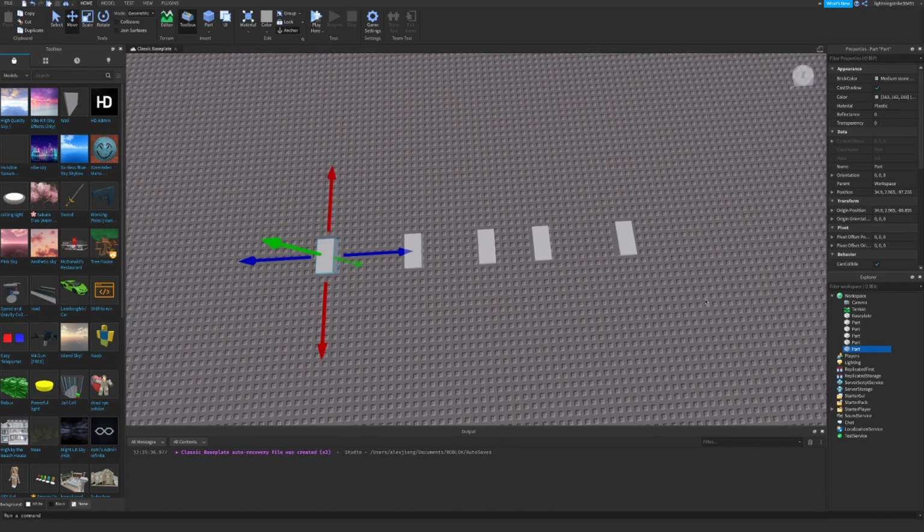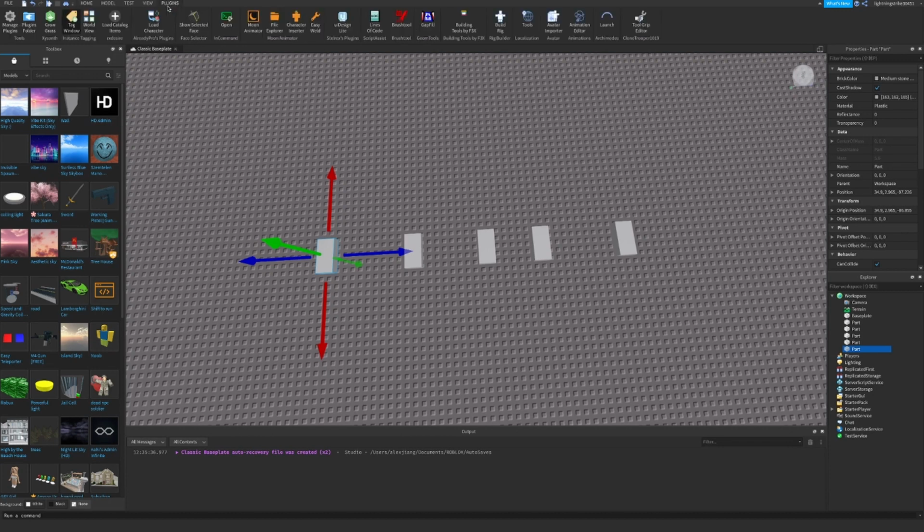Okay, so the first thing that you want to do to utilize CollectionService is to go into plugins and make sure that you have the plugin which is called Tag Editor. It should be installed by default and it looks like this, but if it's not there, I'll leave a link in the description below. After installing, just click on it and this window should pop up. When this window pops up, you want to create a new tag. I'm just going to name my tag parts. You can name it whatever you want.